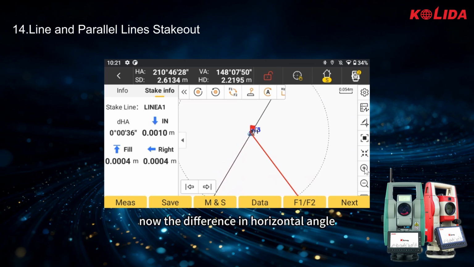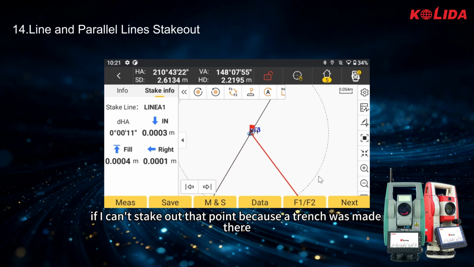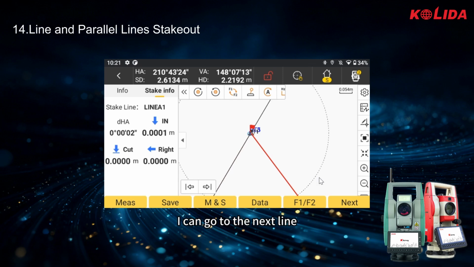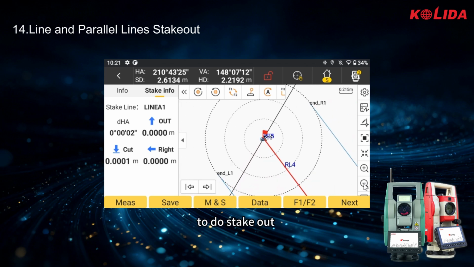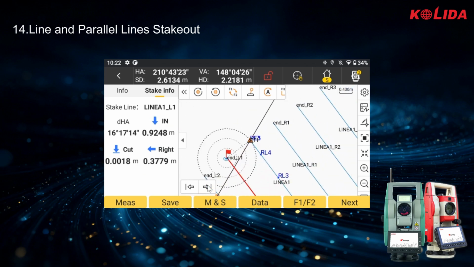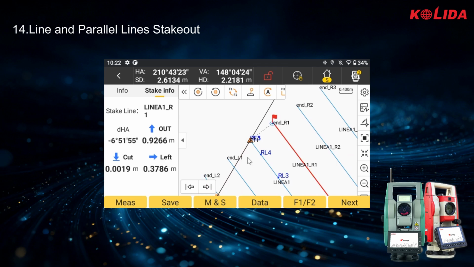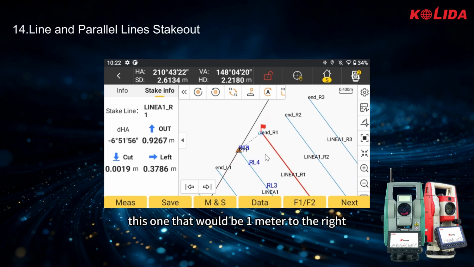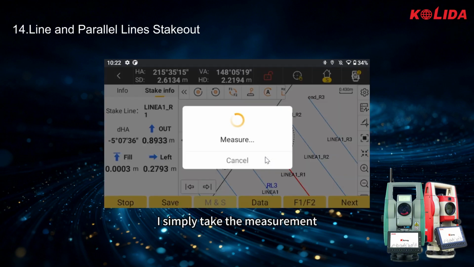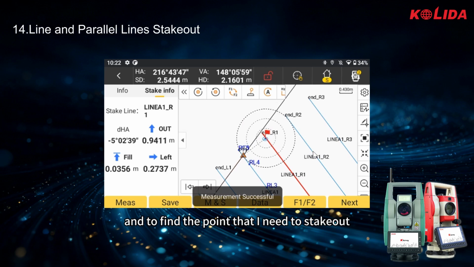Now the difference in horizontal angle is approximately there, and again I take a measurement. If I can't stake out that point because a trench was made there, I can go to the next line. For example, I go to the second line, this one that would be 1 meter to the right, and to the same stakeout point, I simply take the measurement, and find the point that I need to stake out.